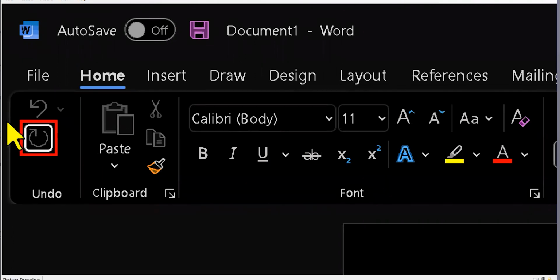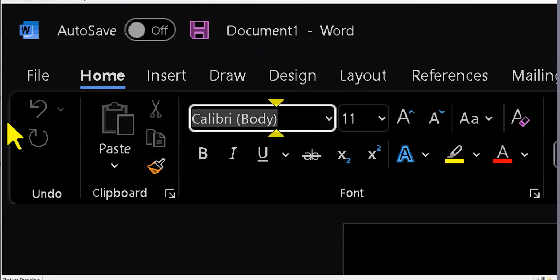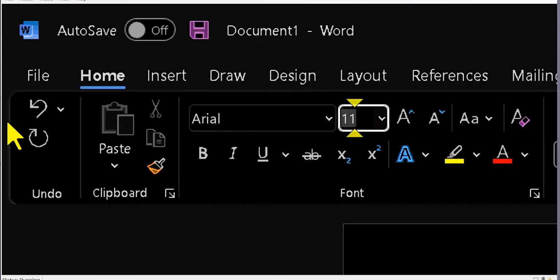Can't repeat. Clipboard. Cut. Disabled. Copy. Format painter button. Font group. Font. Calibri body edit. Okay, so we hear the font Calibri body edit. So we are now in an edit field. So we could type in a font like Arial. Okay, and then I'm going to tab past that control. Font size. 11 edit. Another edit box.